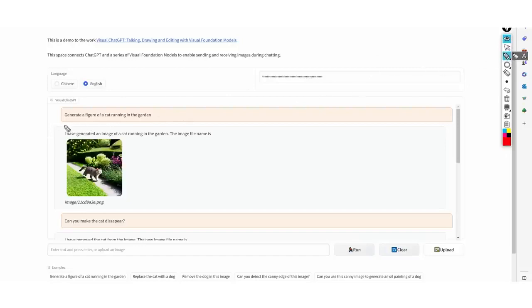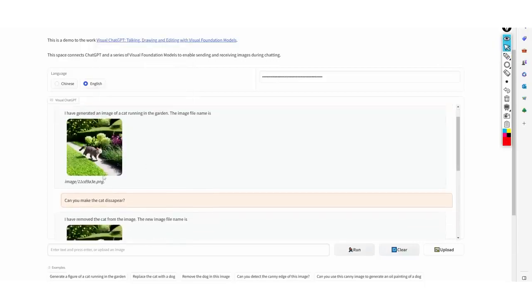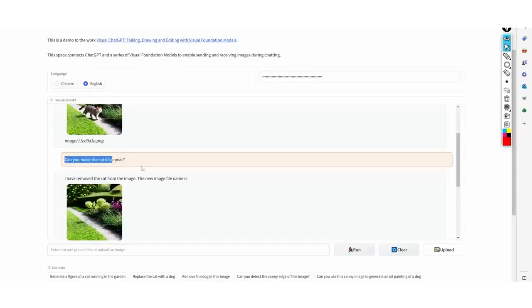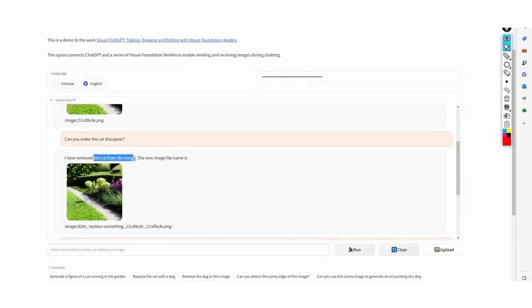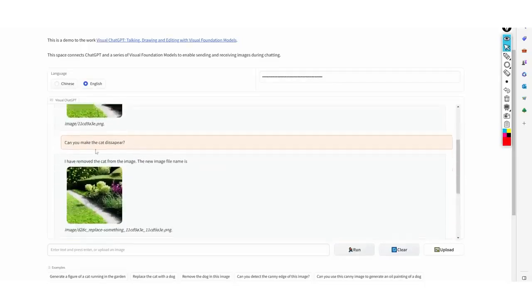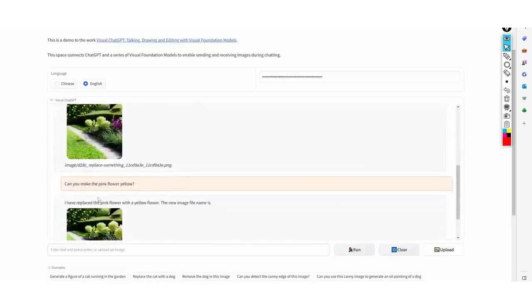I also once again said generate a figure of a cat running in the garden. It did actually this time generate a much better image that you can see. This definitely looks a bit more realistic. Then of course I said, can you make the cat disappear? And then it says, I have removed the cat from this image. The new file name is right here, and you can see that it shows this image without anything right here. So this is actually pretty good. And this one, you can see that it actually does remove the shadows on this one right here.